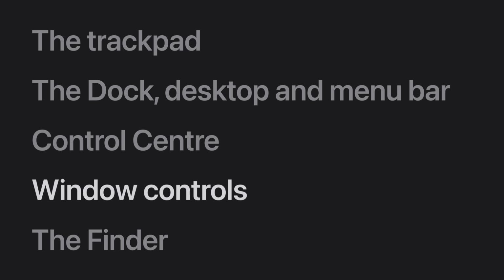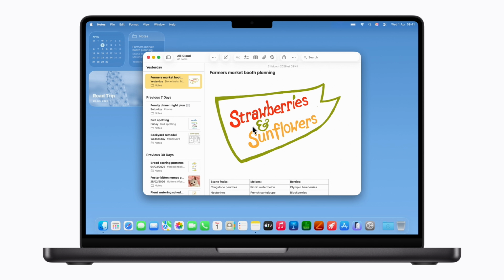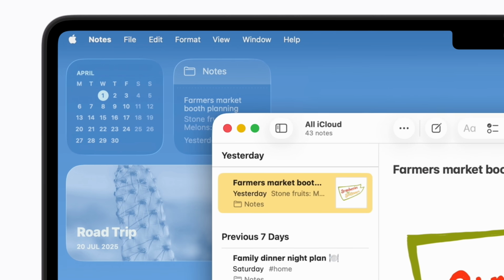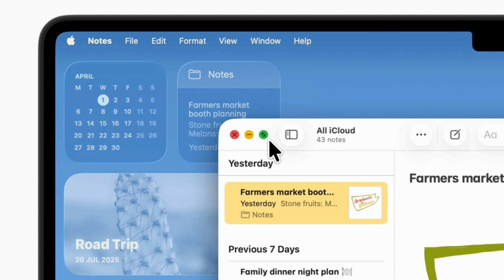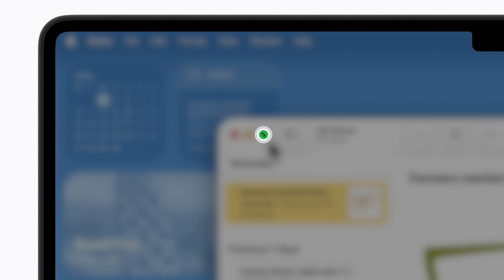Now, let's go over the window controls on your Mac, which let you close and rearrange the windows you're working in. You'll find the window controls at the top left-hand corner of any open window on your Mac. You can click the green Full Screen button to expand your window to full screen. If you click and hold the Full Screen button, you'll have more options to resize and arrange your windows. You can click the yellow Minimize button to minimize the window, which moves it to the dock. And you can click the red Close button to close the window.